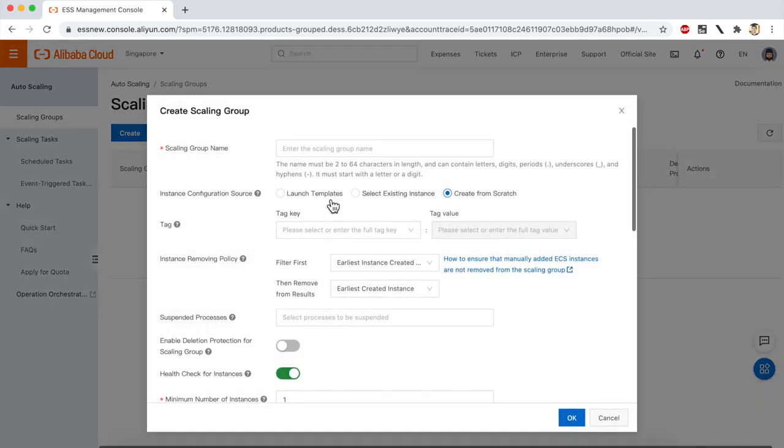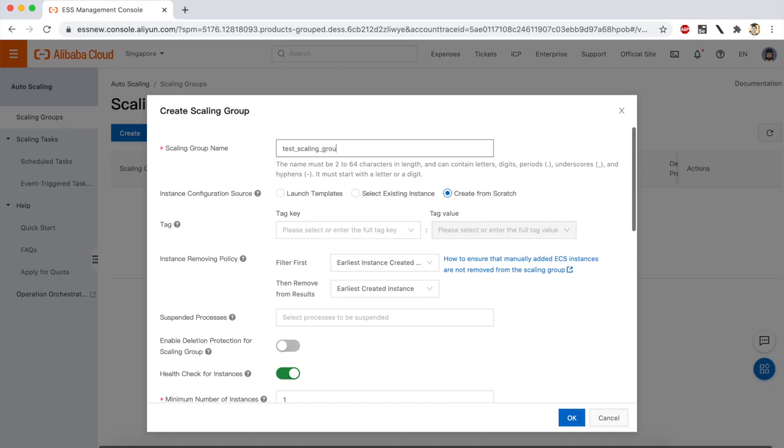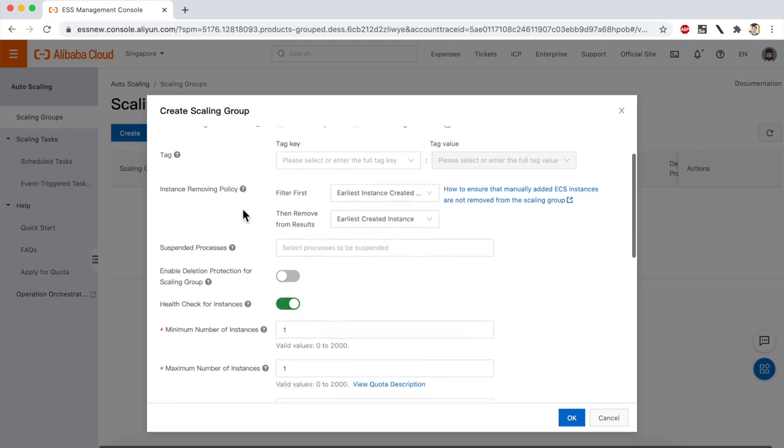This will bring up the Create Scaling Group dialog. The first thing I need to do is give the scaling group a name, which I'll do up here. And then I can, if I want, optionally add tags. Tags are a way to filter and group resources in the Alibaba Cloud console. I will skip that for this demo.